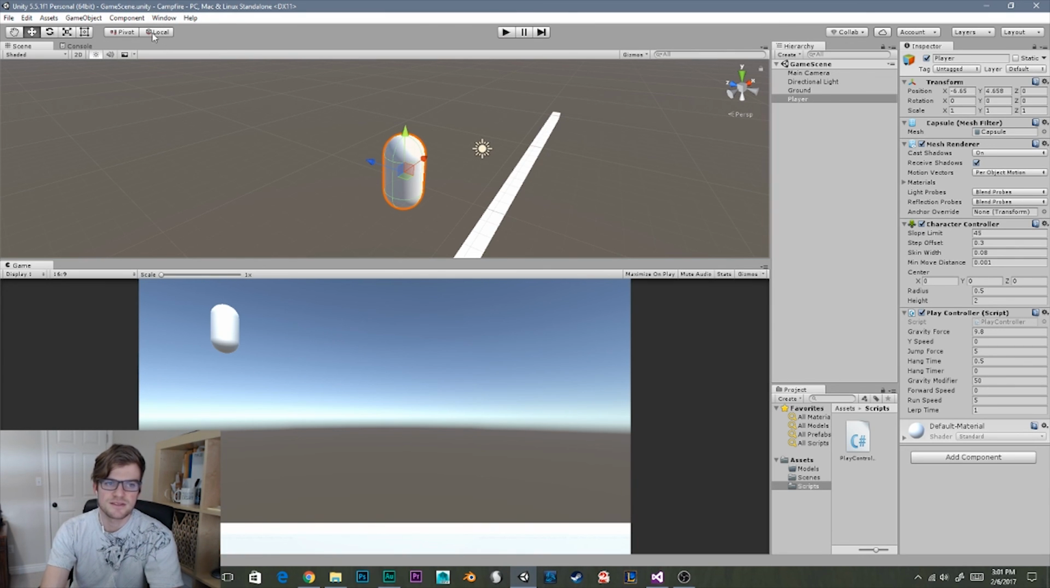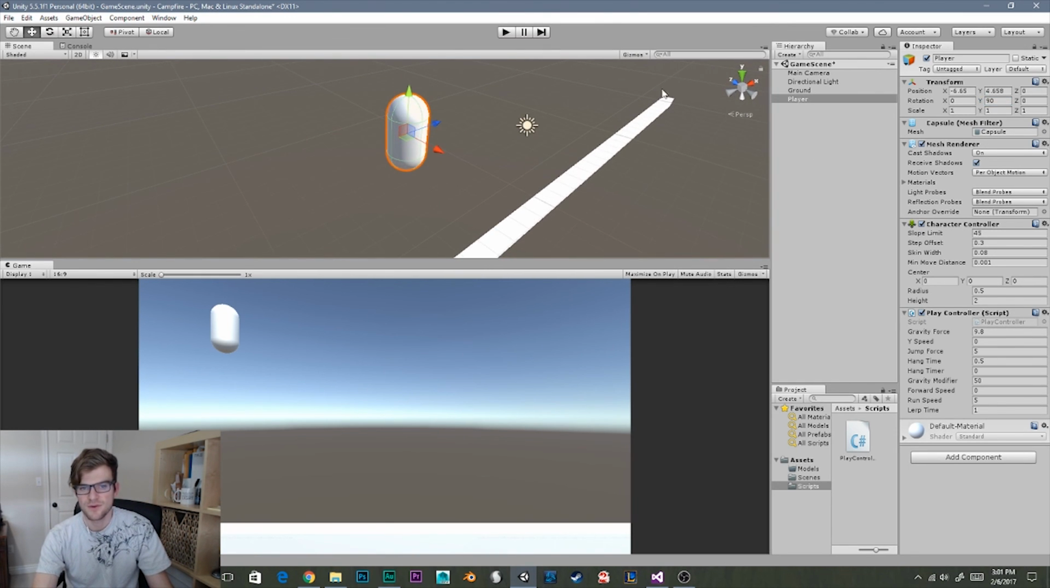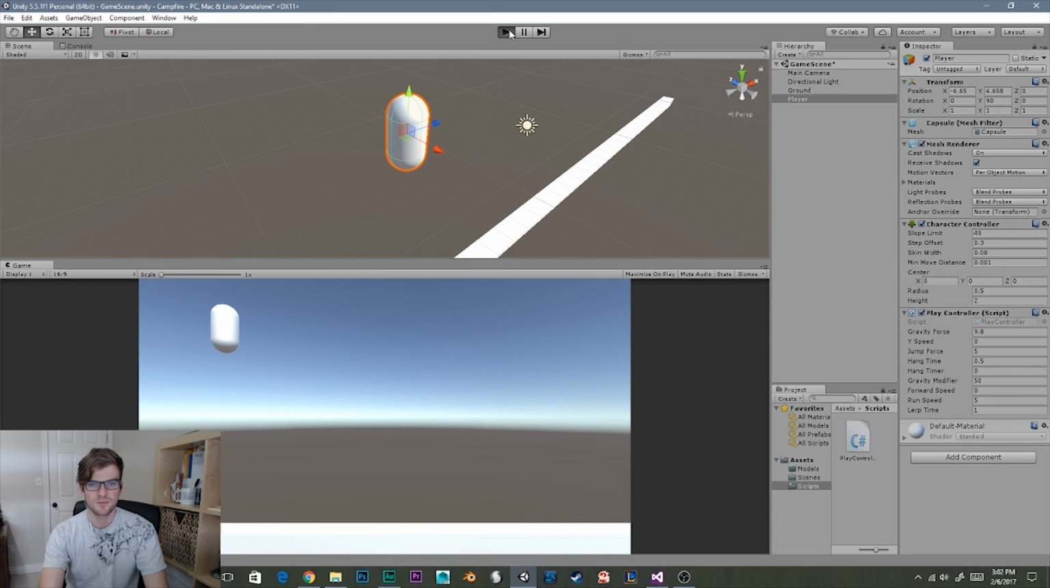And so once you have it set to local, we want to rotate our character 90 degrees in the Y component of its rotation. Now you can see that the blue arrow is facing the direction that we want him to go. We want him to travel down from left to right, down the ground, or down the scene. And so now that we have him facing in the right direction, we can go ahead and hit play. And what's going to happen is our character is going to fall until he hits the ground. Once he hits the ground, he's going to start running or traveling down from left to right, down the ground, or in our scene. So let's go ahead and hit play.